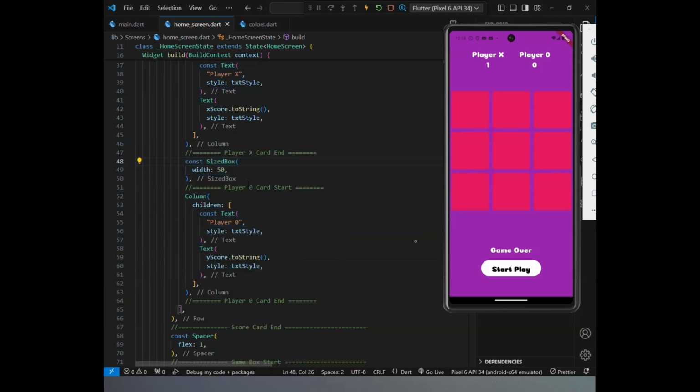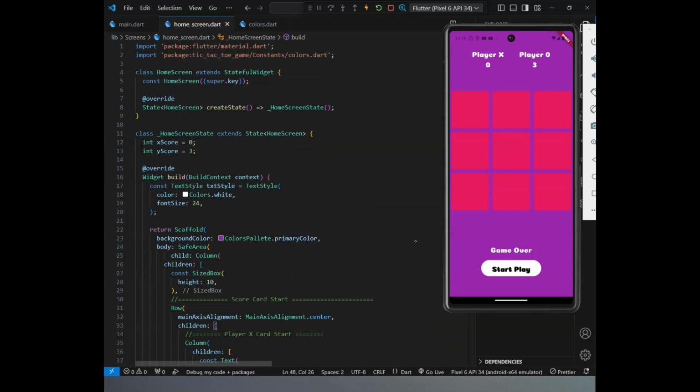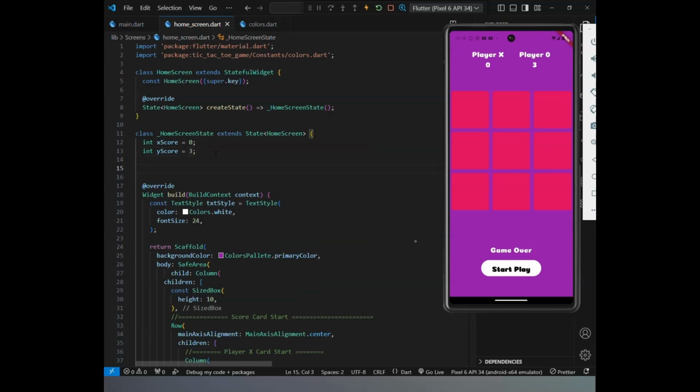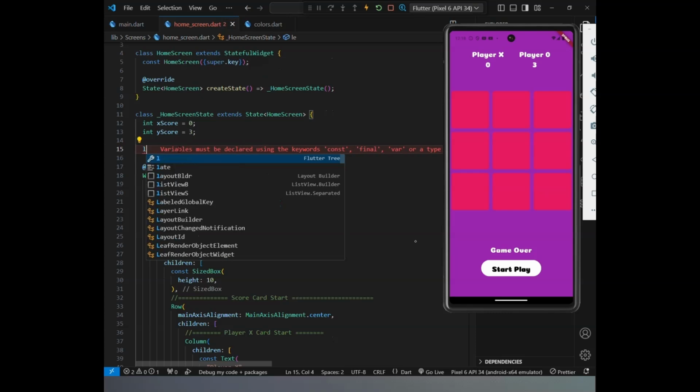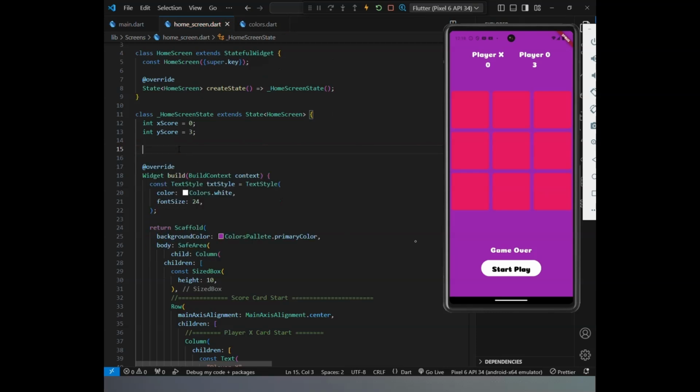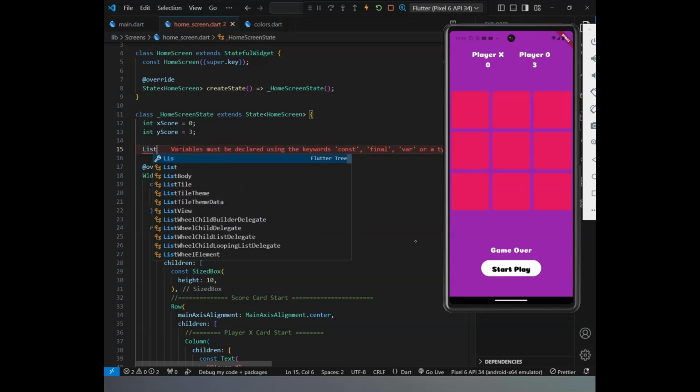When building a game like tic-tac-toe, the first challenge is managing the turns. The game must know whose turn it is, whether it's player X or player O. Typically, when one player takes their turn, the game needs to update the grid to reflect their move, and then it must switch to the other player's turn. Flutter makes managing the state straightforward with its stateful widget system.